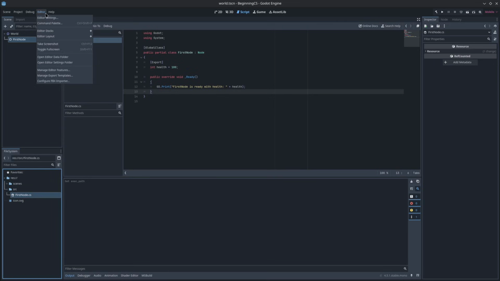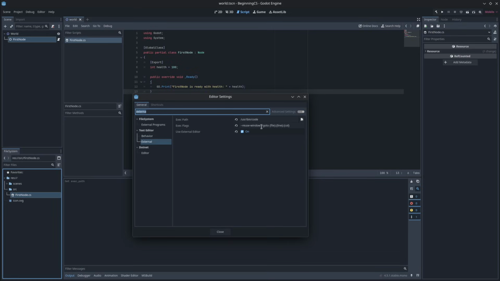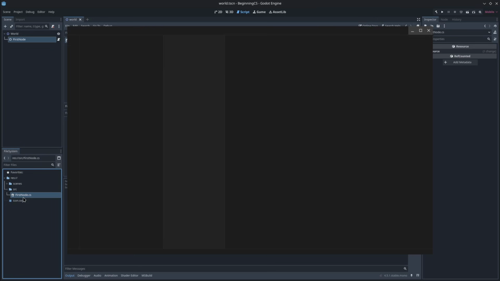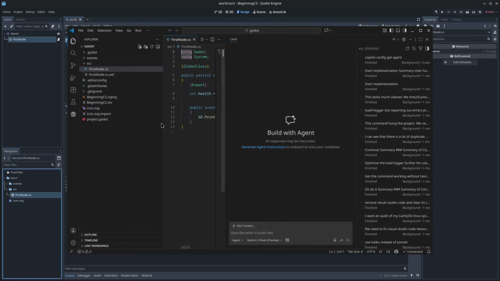Another alternative you can use would be in editor settings. Instead of reuse window, we would wrap it in the curly brackets and do project, and then the file in curly brackets. What that'll do is it'll open the file in an instance of the editor that has your Godot project already open.